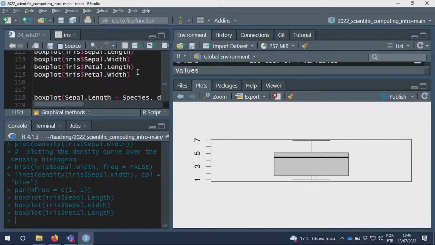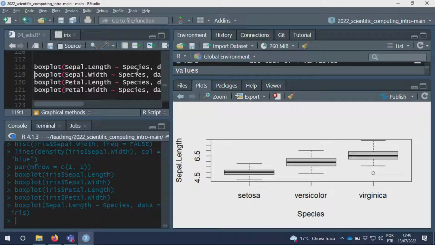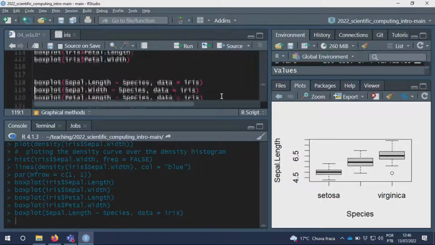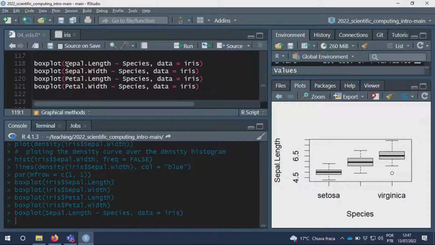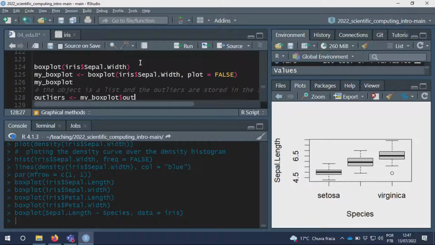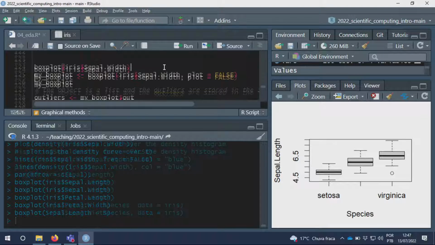Here, like box plots from these variables, we can do a box plot either by plotting one variable, or I can use this notation to plot the same variable and create one box plot for each species. That is what we are doing here. Okay, I will go to line 124, and we can follow this together because this is an important part of the class.